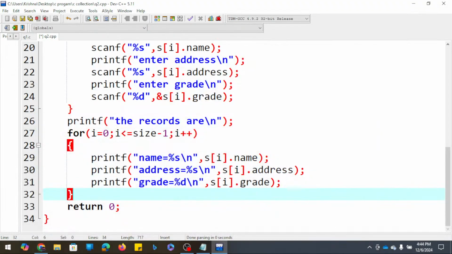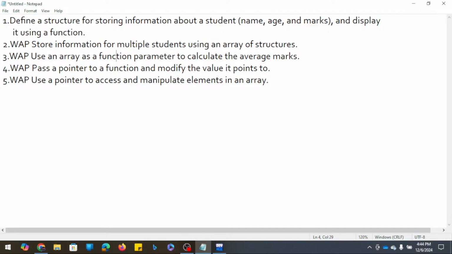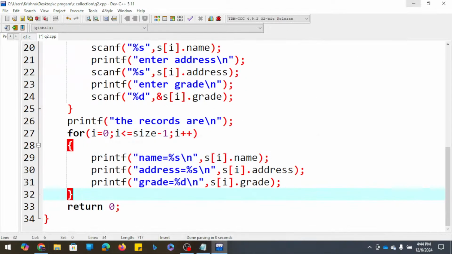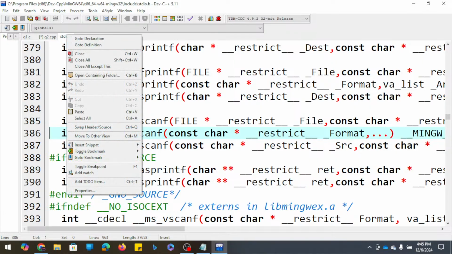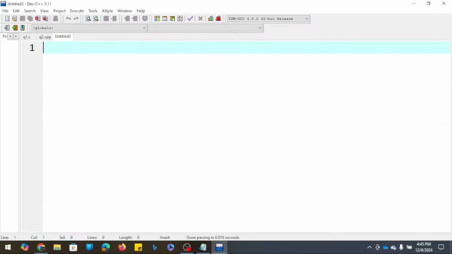Okay, let's go for the third number. The third question we have taken here: use an array as a function parameter to calculate the average marks. It means we have to use a function, we have to pass the array as a parameter, and we have to find the average marks. Okay, so let's go for question number 3. How to write the program? So let's create a new file.